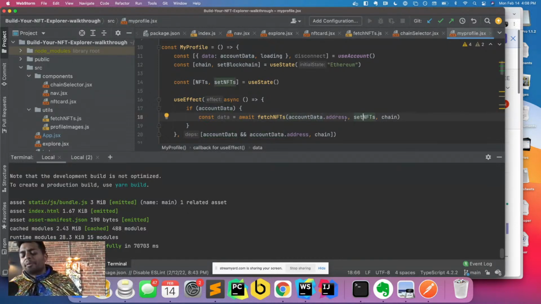So what's going to happen here, you'll see in a second, is we're going to make the Alchemy API call. We're going to get data, and then we're going to set the list of NFTs that I own using this callback function so that this functional component, my profile, knows what it is. And then it can re-render and see, okay, now I have 10 NFTs, not 0. And then the chain is just a selector based on what chain you are.